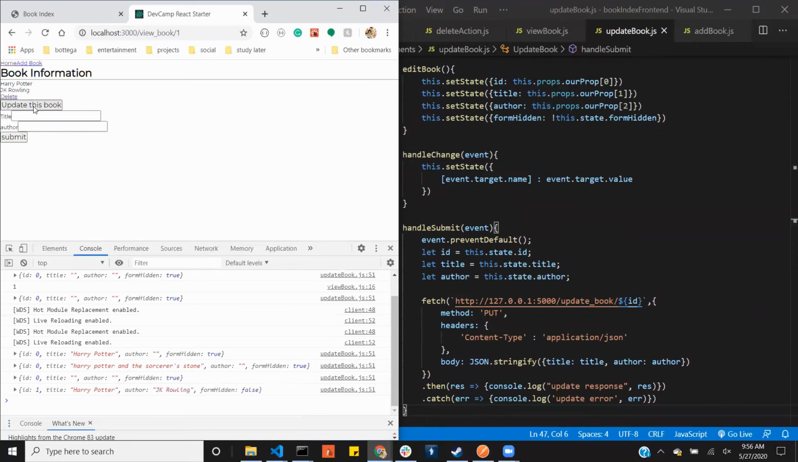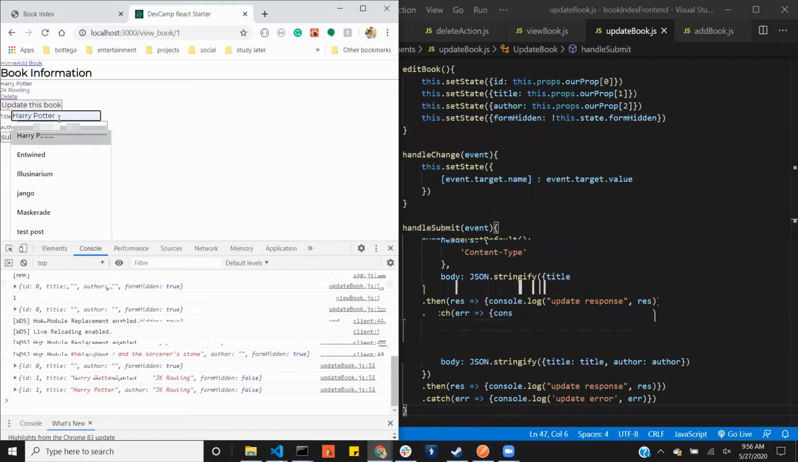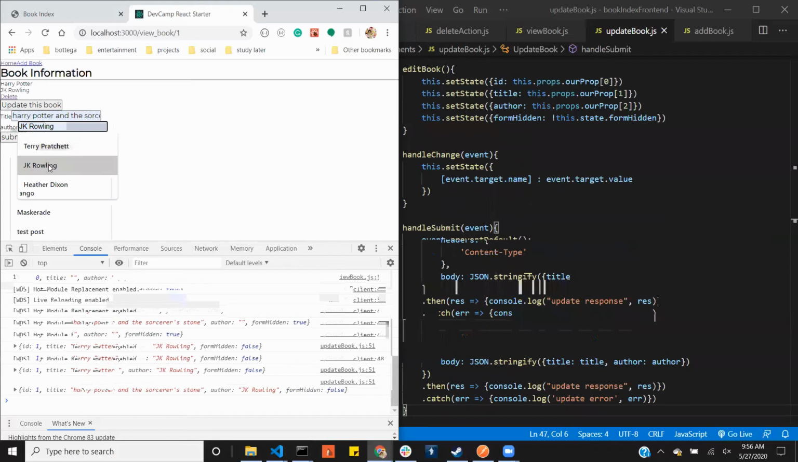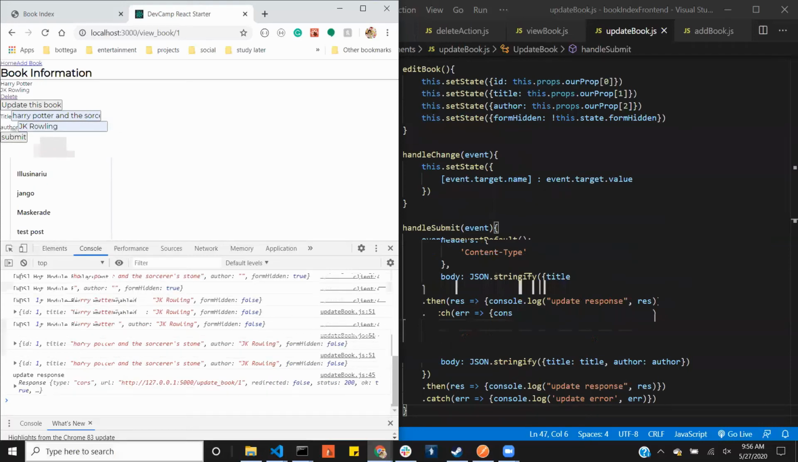So first we got to press update this book. And so now we have the title and the author. And we'll have Harry Potter and the Sorcerer's Stone by J.K. Rowling. We press submit. Then we have our update response. Perfect. Let's see. We know that that is working.